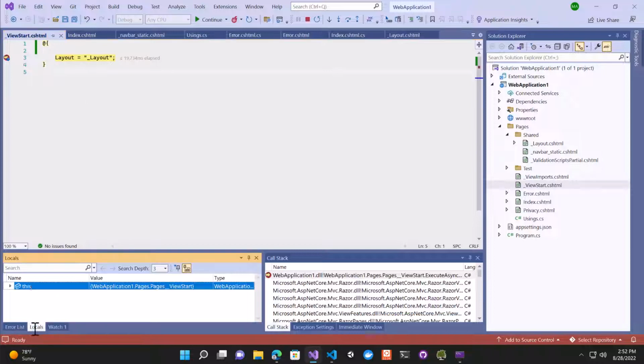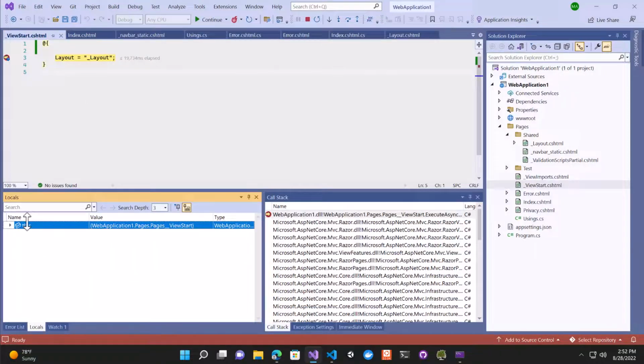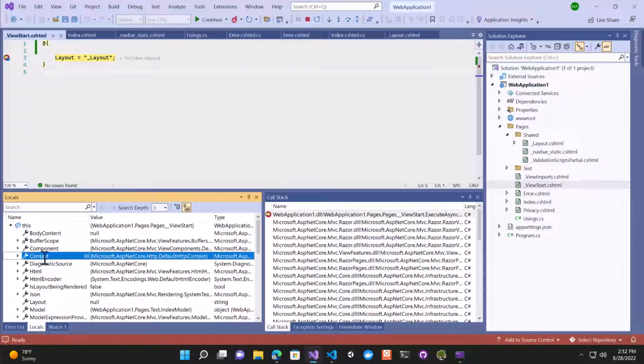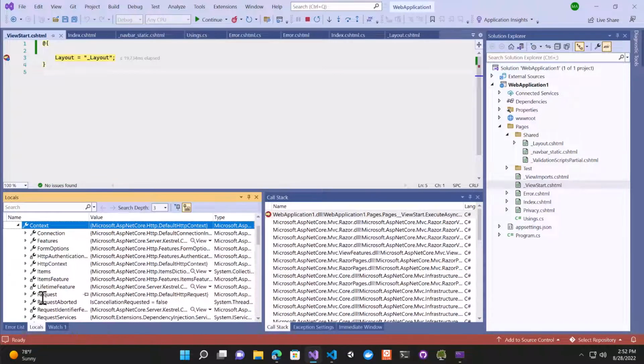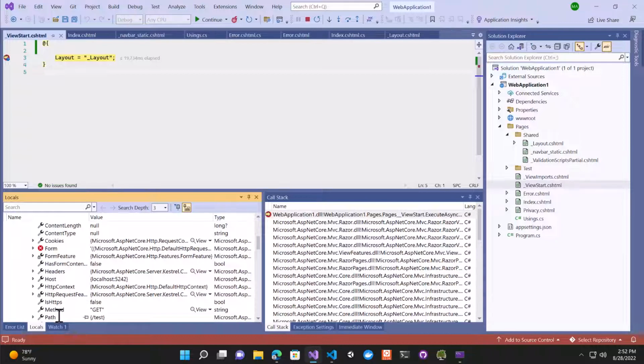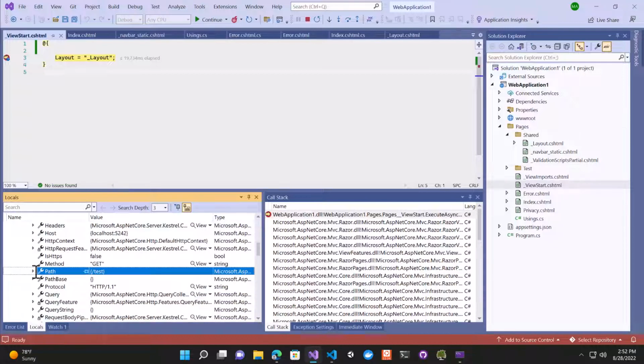So then if we go to our locals, and you can see our locals, we have this, which is the current context. In the current context, we have the context keyword. And inside of this, we have the request object. And then if you open the request object, there's a path. And the path basically is telling us where it's going to. So we could put an if condition saying that if it ends with test, choose a different layout.